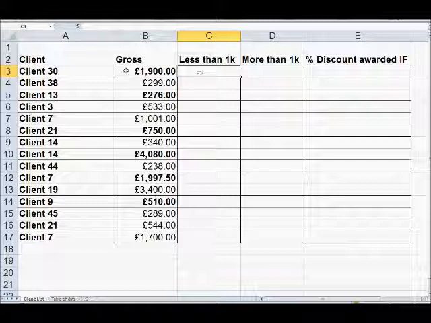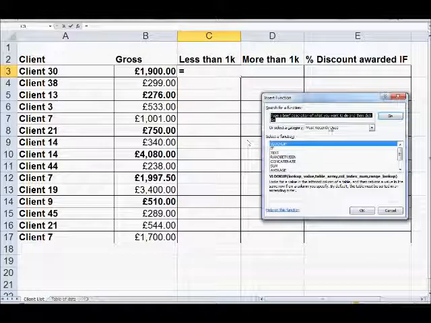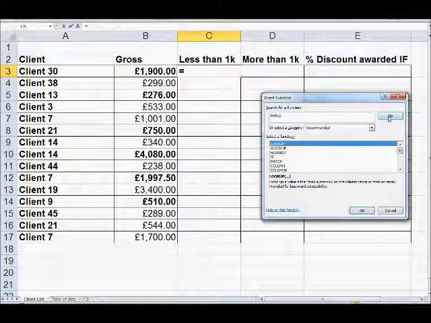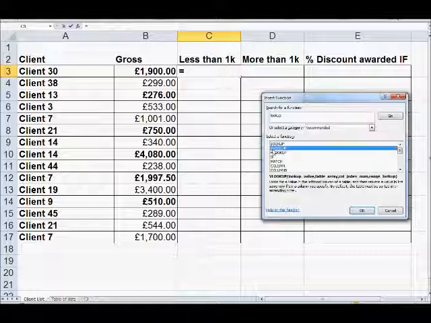Okay, and I'm going to use a VLOOKUP here to pull across the data that I'm interested in. So this is the rate that client 30 will get if they spend less than £1,000. I click on the FX button, which will bring up the insert function dialog box. I'm going to use a lookup, so although it's already there, just to demonstrate it, if I type in lookup in the box at the top and click go, it will pull up all the lookup type functions, including VLOOKUP, which is the vertical lookup which I'm after.